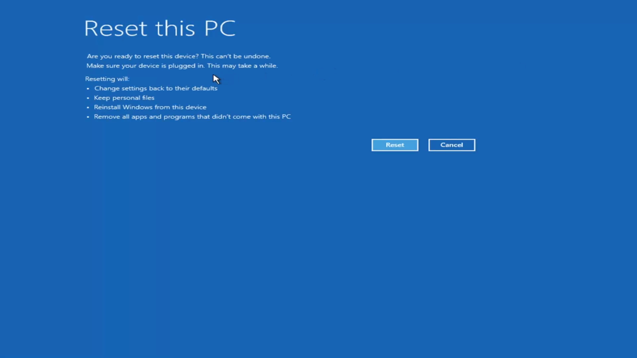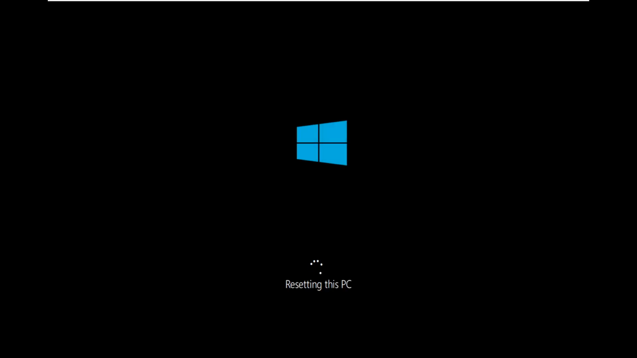It's going to ask, are you ready to reset this device? This cannot be undone. Make sure your device is plugged in. This may take a while. Resetting will change settings back to their default, keep your personal files, reinstall Windows from this device, and remove all apps and programs that didn't come with this PC. Please note that even though it says it will keep personal files, there is no guarantee that there are even personal files left on your computer. They might already be corrupted, or this utility might not work entirely as designed. So just proceed at your own risk, basically. And we're going to select reset and just give it some time here to run.